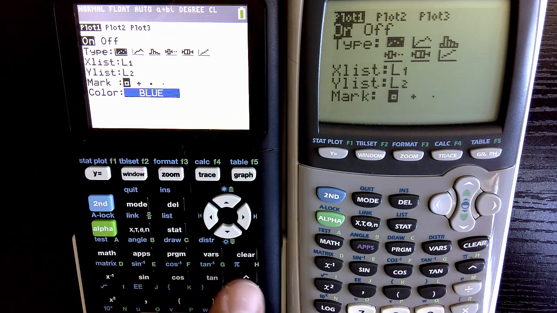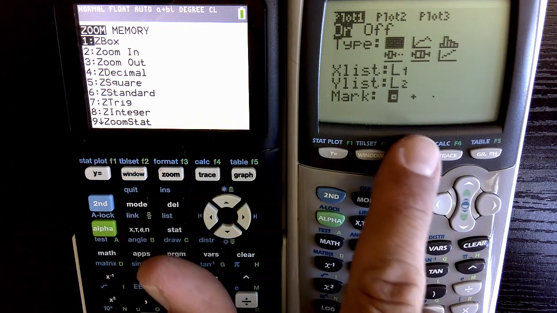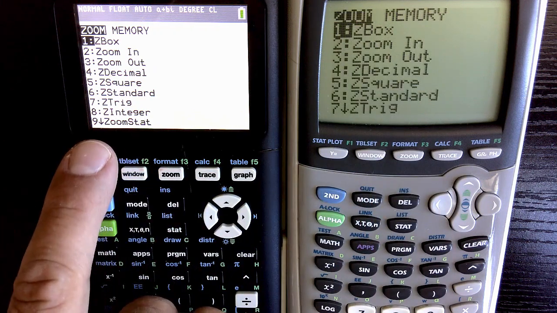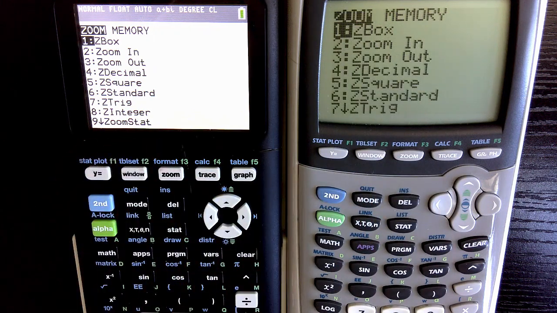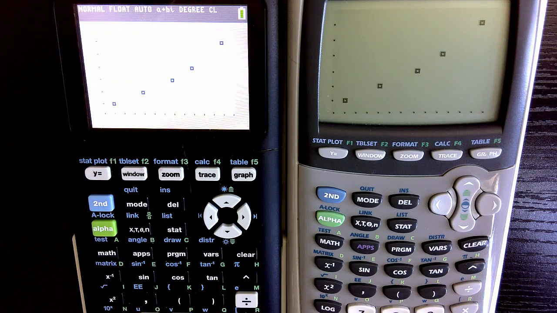Next thing we are going to do is actually show our plotted points. So those lists, the data that we just entered into the lists, those are points. And when we press zoom, and we go to the 9th option, zoom stat, so press the number 9 or scroll the cursor down to 9, you should see points plotted that look something like that.